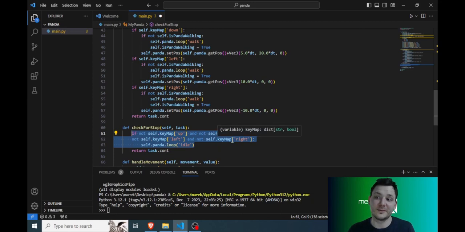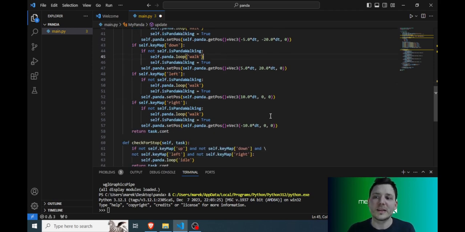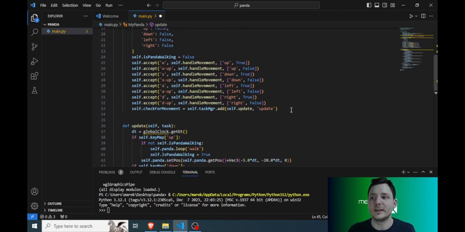So basically, the update method was misbehaving. It wasn't doing what I intended it to do. So for that reason, I came up with this. Obviously, I still need to pass that method into the task manager.